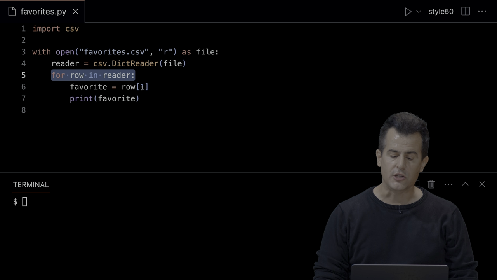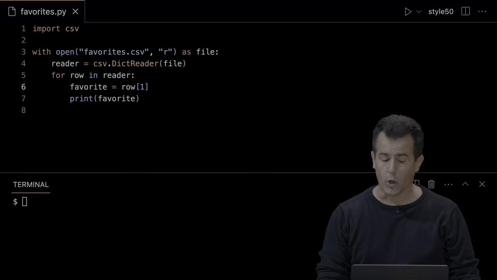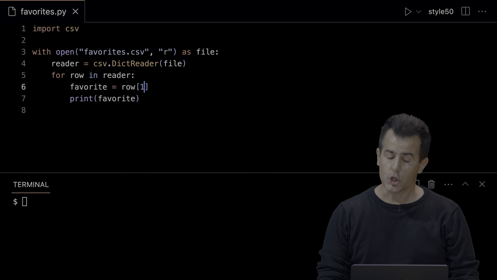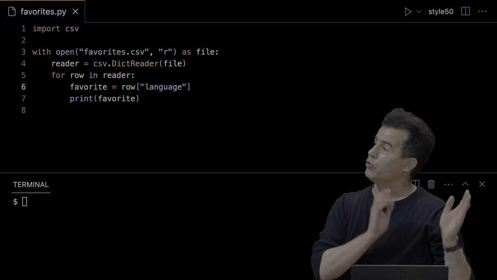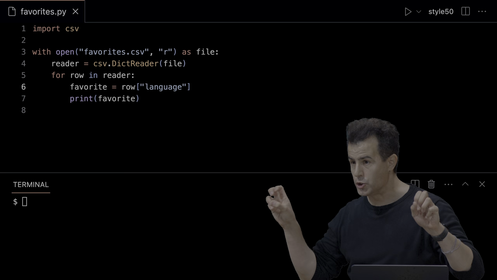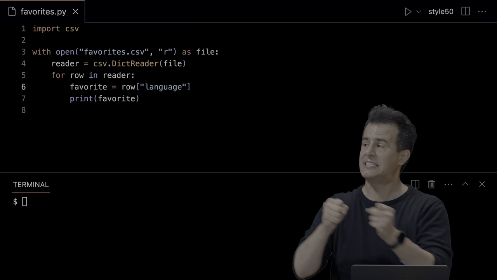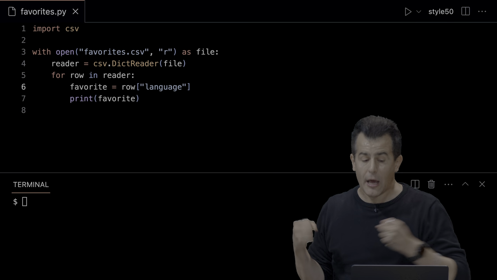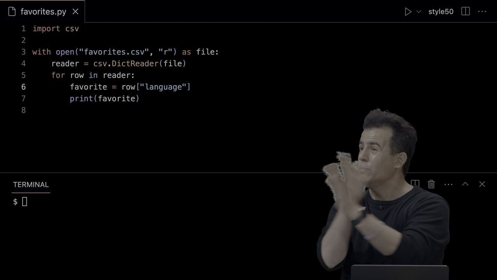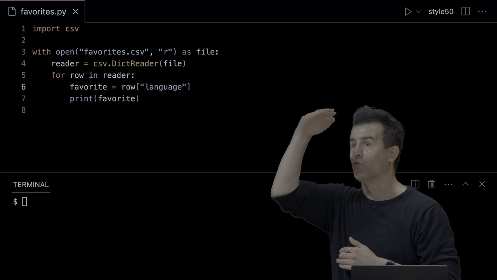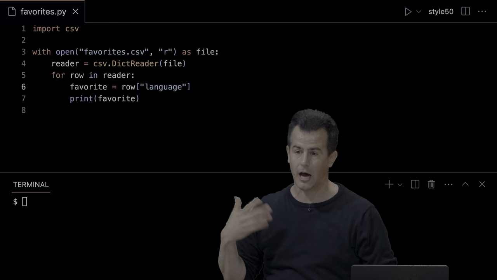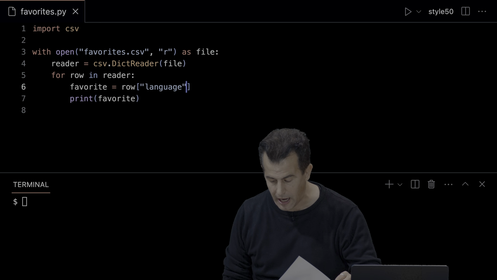I no longer have these numeric indices, because row is no longer a list. It's a dictionary. So if I literally want the language that you typed in, I can use row bracket, quote unquote, language, treating row as a dict, not as a list anymore. Now, this is, again, more robust, because if you move the columns around on me, the code is still going to work, at least so long as you don't rename the columns at the very top. So that's still one assumption I'm making.